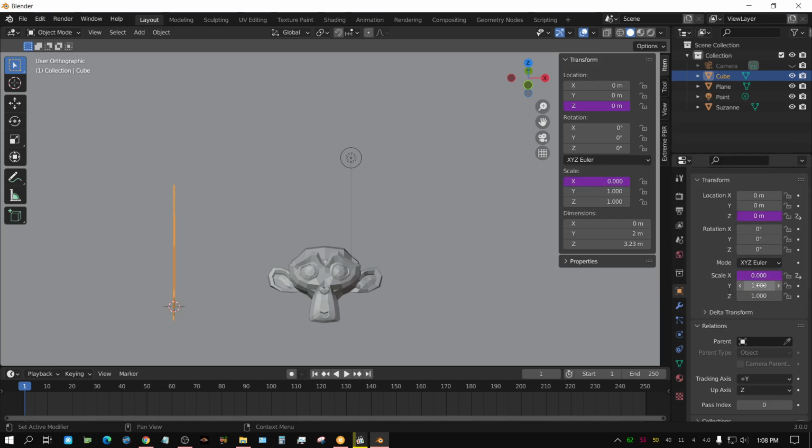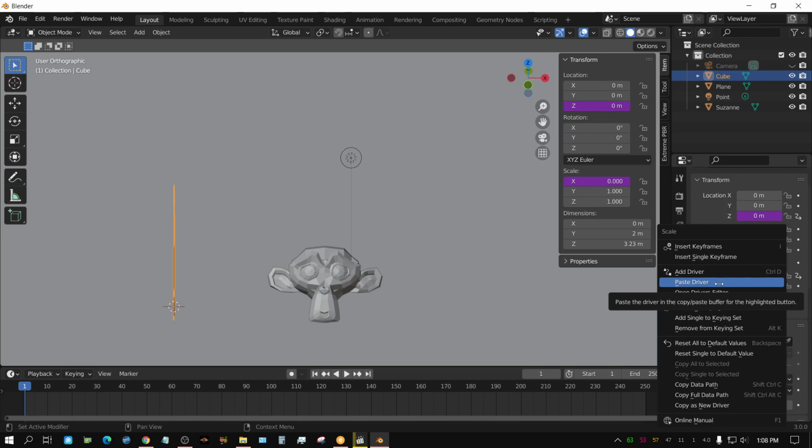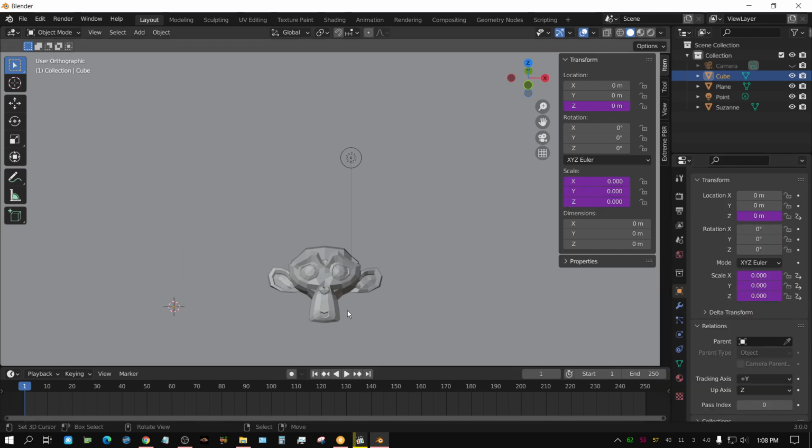driver, and then once again paste driver, once again paste driver.